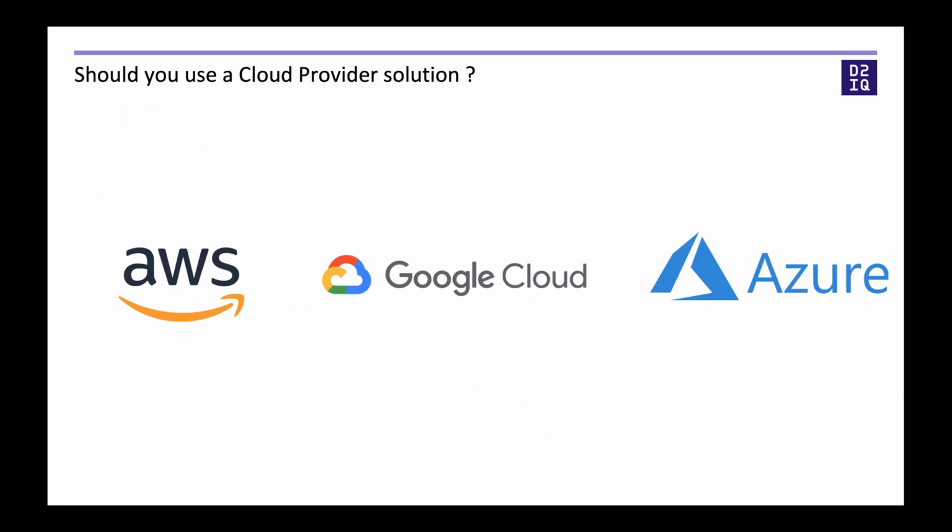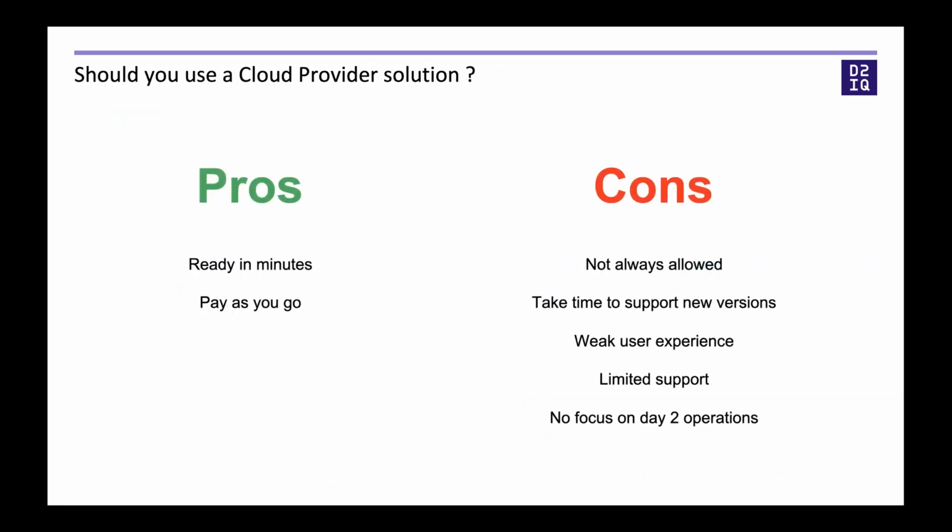But then the question you ask yourself is, well, what am I going to get with a cloud provider and what aren't I going to get? So obviously one of the pros, and we all know this, we've been seeing this for years, lines of business go out to AWS, Google, or Azure because they can get services ready in minutes, and they've got a pay-as-you-go model. The cons with that is sometimes that's not always allowed. One that I should have put in here is sometimes you have proprietary lock-in. They take time to support new versions.